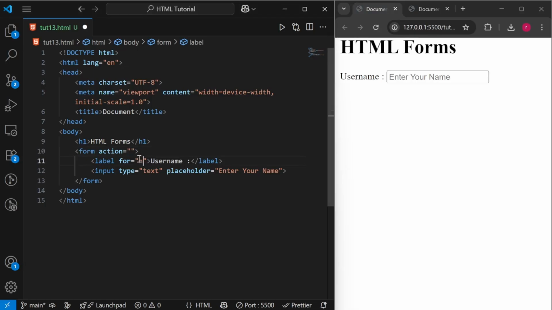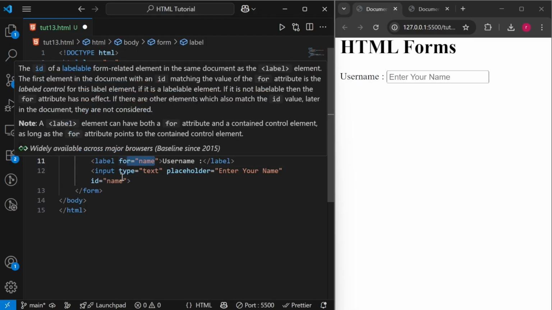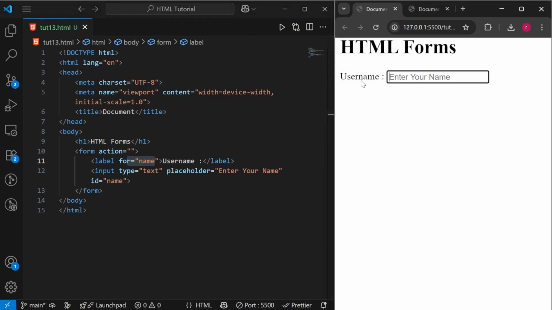So I can give a name like name in the for, and then in order to relate it with the input, I need to give an ID, okay. And the same name which I have given for, I have to give in the ID section. Now when I save this, just notice that when I click on username, the input is getting enabled, okay. So guys, we have created our first input, which is for username.